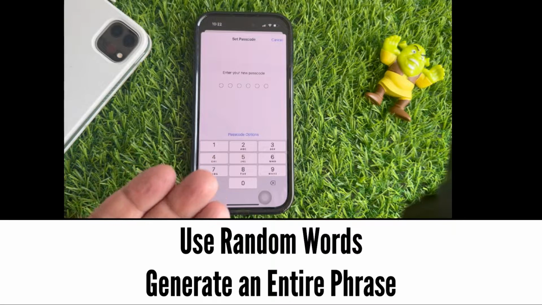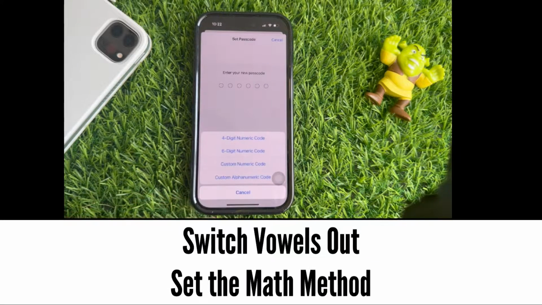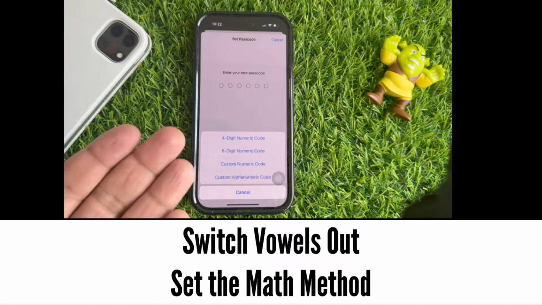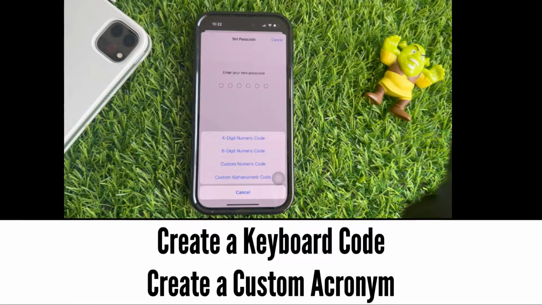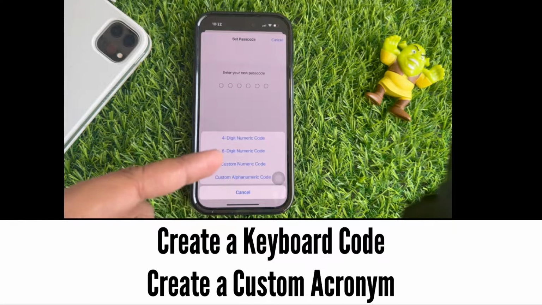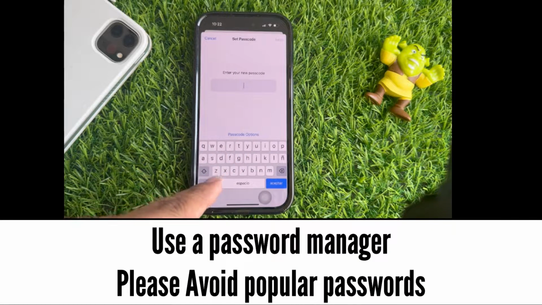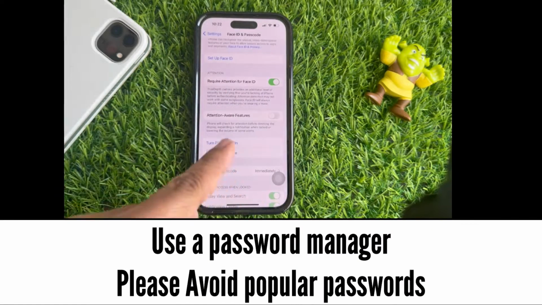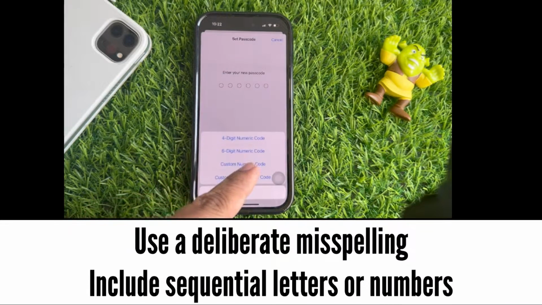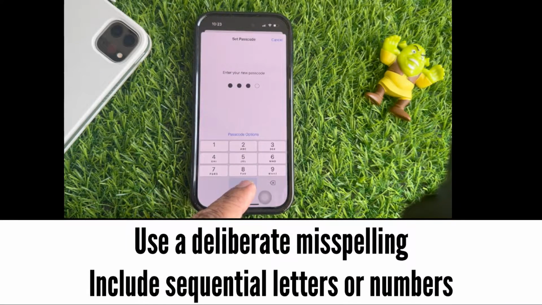Now it's time to generate your new passcode. Tap Passcode options. Choose from a 4-digit or 6-digit numeric code to customize the length of your passcode. Otherwise, select a custom numeric or alphanumeric code to combine letters and numbers. Once you've selected your desired option, please enter and re-enter your new passcode to verify.